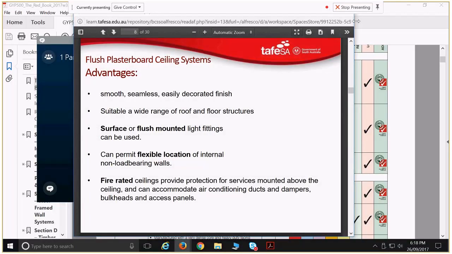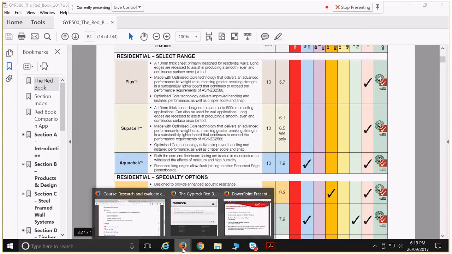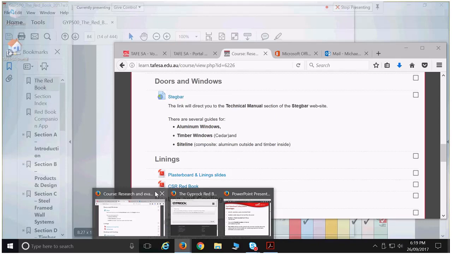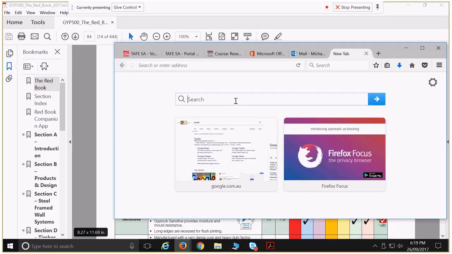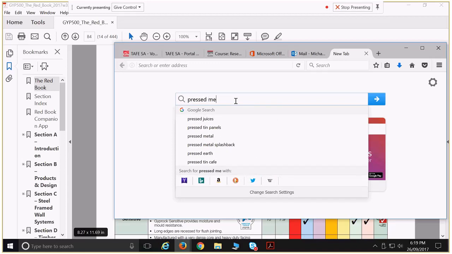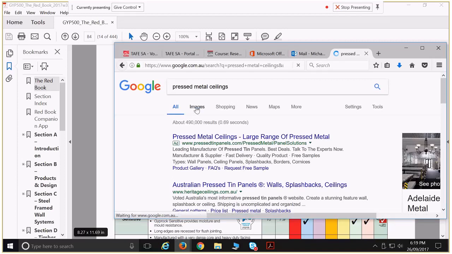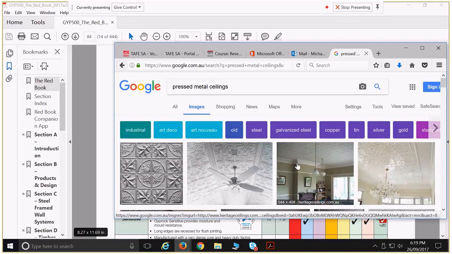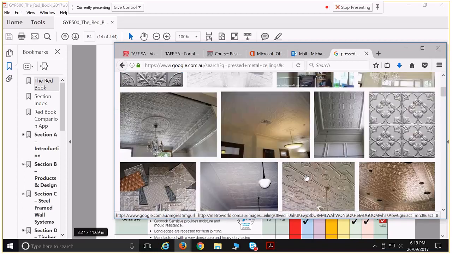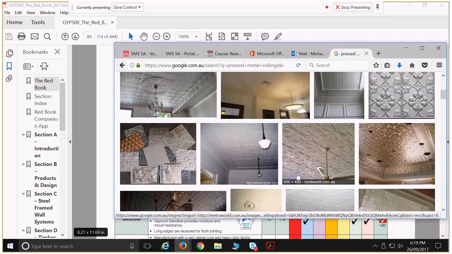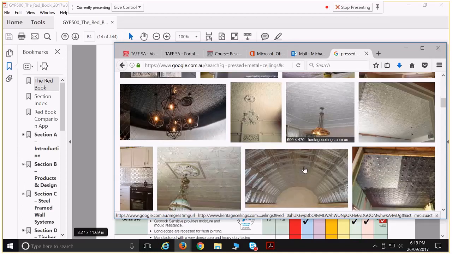Cubes. Yeah. I will see if we can grab another screen up and get some images happening. So this type of thing, has everybody seen any of that before? And there are still people in Adelaide that do manufacture pressed metal ceilings, predominantly for historic restorations and the like.